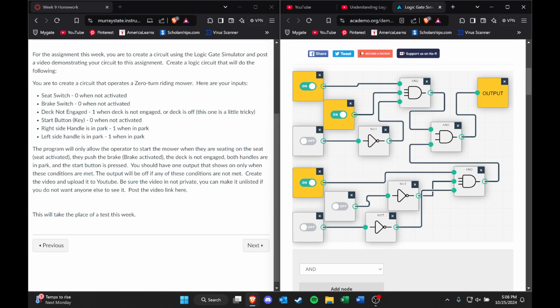The deck. The deck is not engaged, so it'll be a 1 when it's not engaged, or in other words, the deck is off. So we can see that the deck is off, and the output right now is lit up. There's a pulse, and that is because of this little block right here, this not gate.